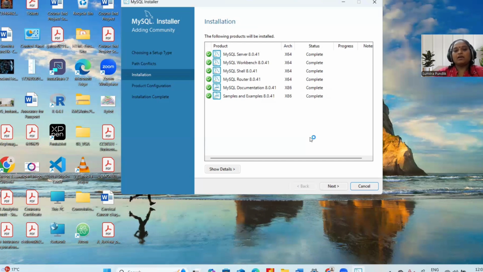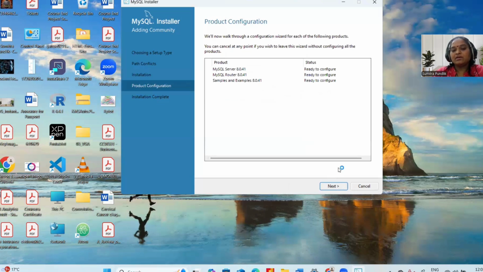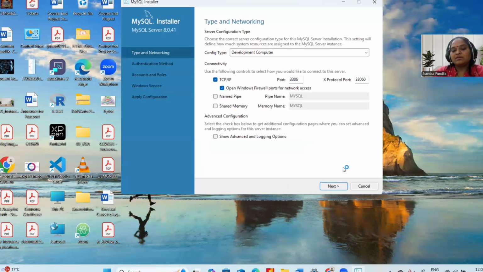Okay, now all products are installed and you can see a status of complete, and you will not get any error. So now click on next. Okay, now this is ready to configure. You need to configure the products now. We'll now walk through the configuration wizard for each of the following products. Okay, now click on next.